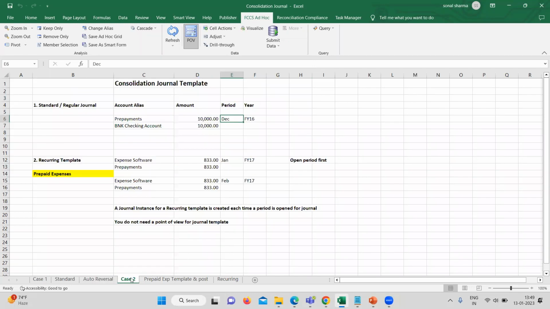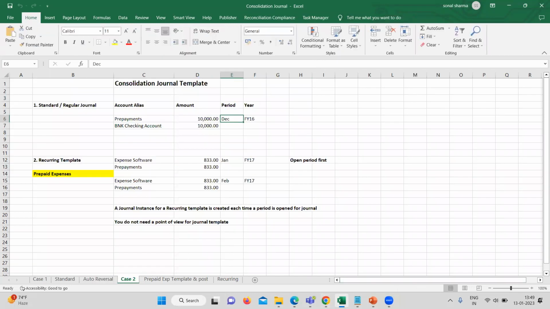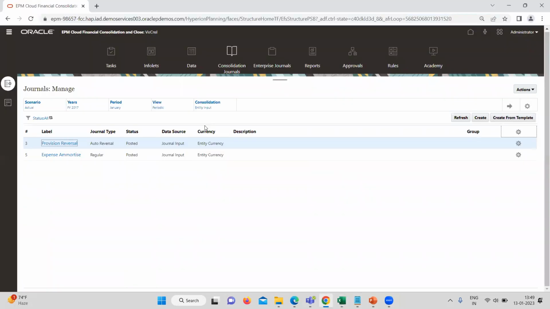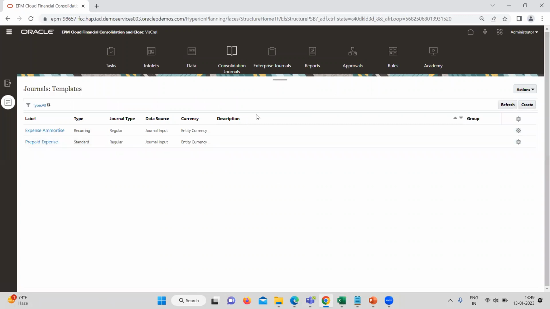Now let's move to the example of templates. I'll show you how the templates work. In case I want to create some templates, I can create the templates one by one.